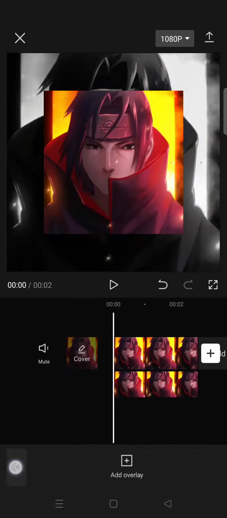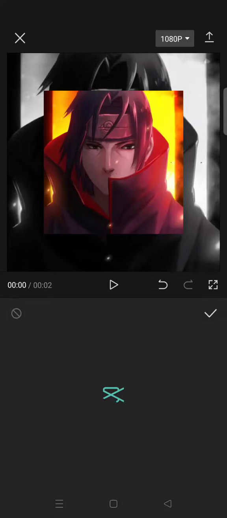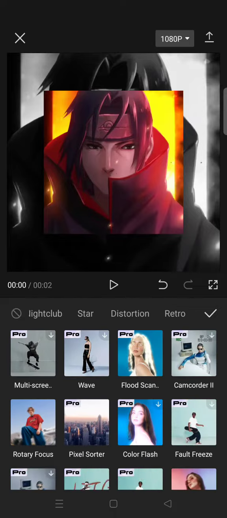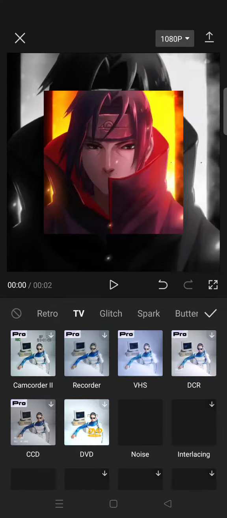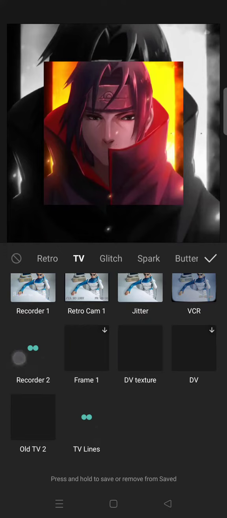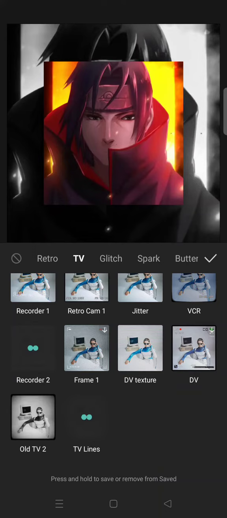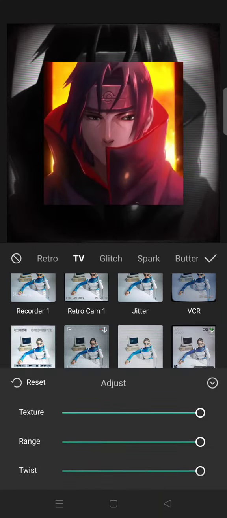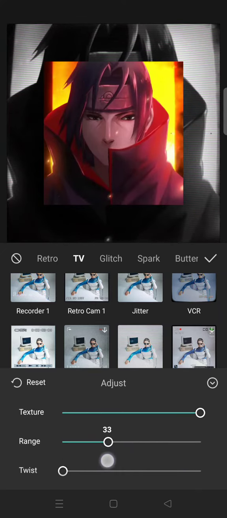And now go back, go to the video effect, click on the TV category and then find the TV lines effect. Adjust the effect, the twist to 0 and range to only 30.